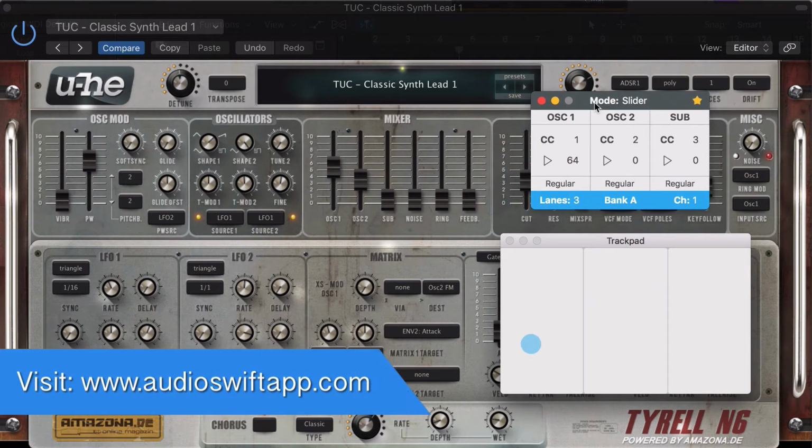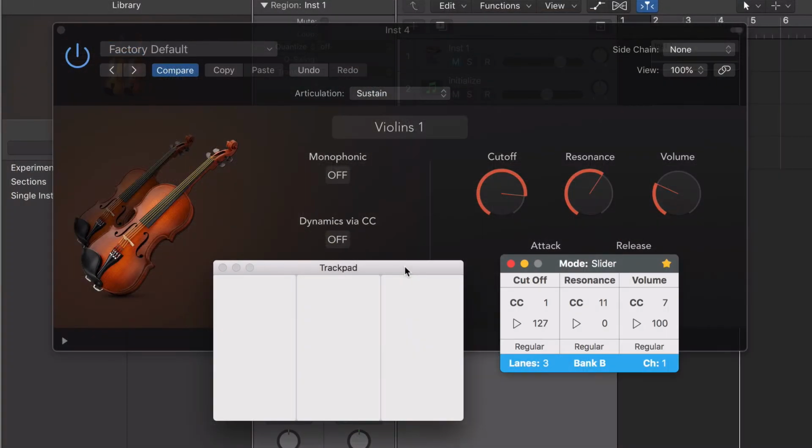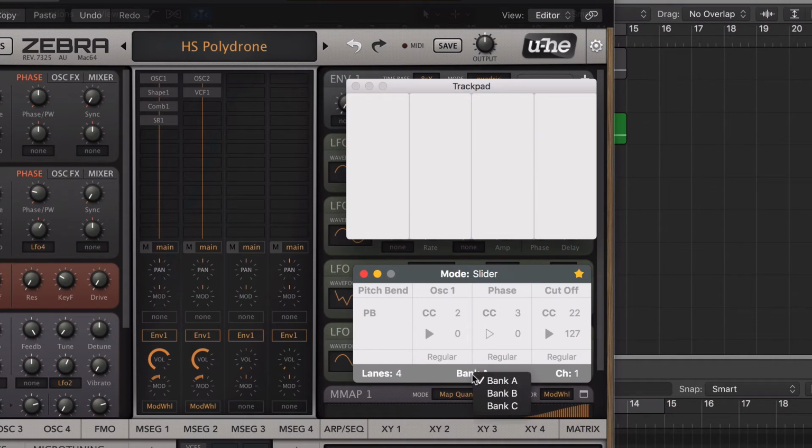In this tutorial, I'll show you how to use AudioSwift in slider mode. The slider mode is a new controller that divides the trackpad into 1 to 4 lanes, where each lane becomes a virtual slider that sends either control change or pitch bend MIDI messages. Only 3 sliders can be used at the same time. Up to 12 sliders can be configured on the console window, and they are grouped together in different banks.